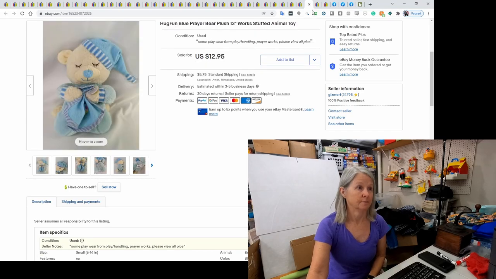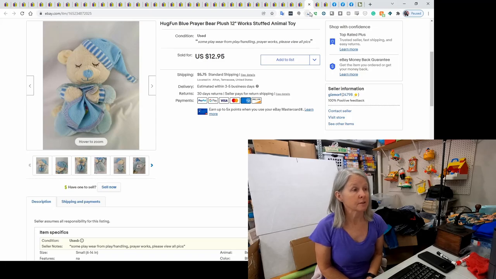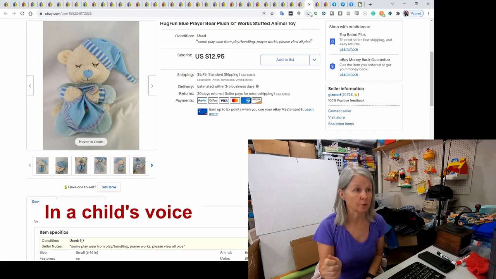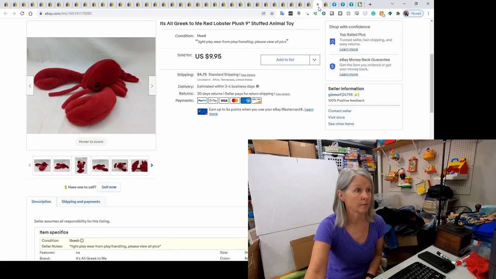Let's move on. This is Hug Fun. Prayer bears. Prayer dogs. A lot of them are prayer bears, though. Several brands. This one was Hug Fun. When you squeeze it, it says a little prayer in a child's name. I do really well with them, and I usually get them, you know, a quarter, 50 cents, a dollar at yard sales, and it sold for $12.95. I hadn't had it listed very long at all.